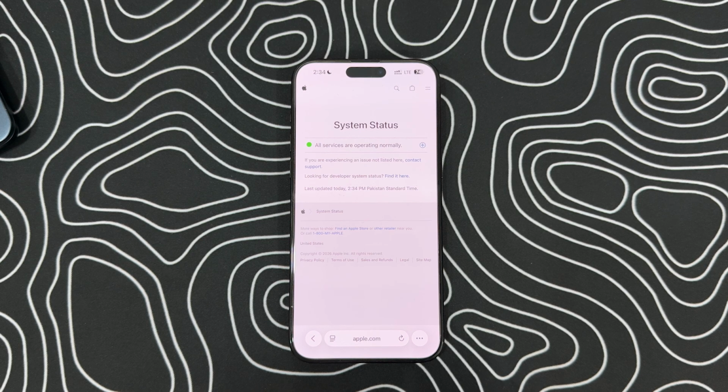So that's basically how you can fix the "Your account cannot be created at this time" error on iPhone.